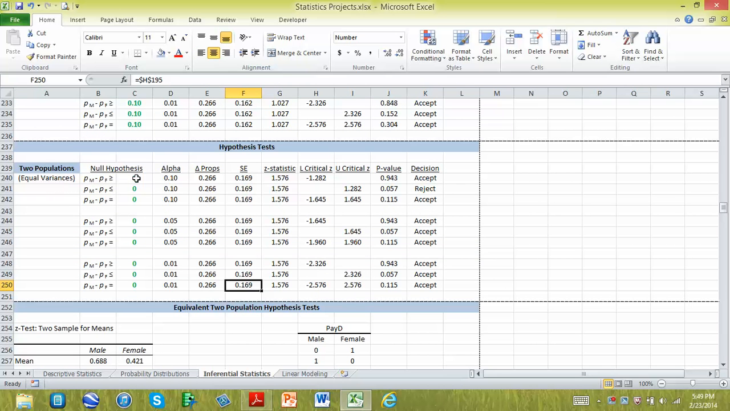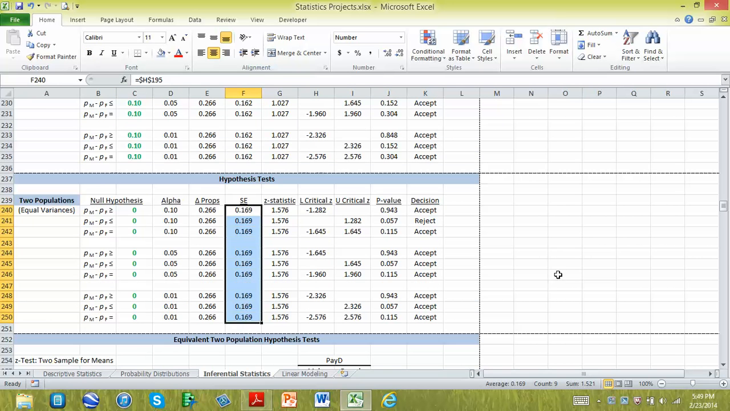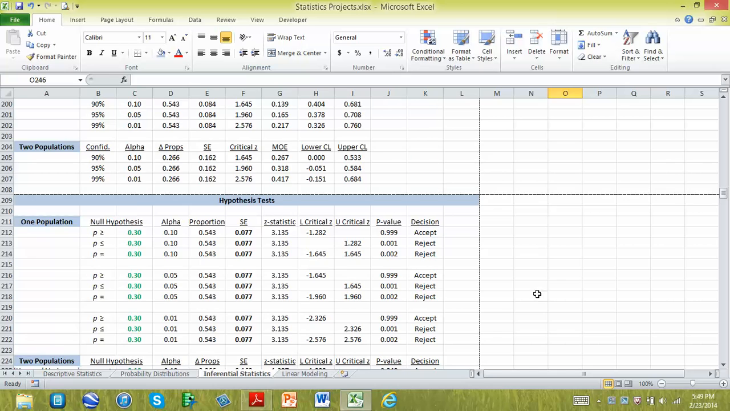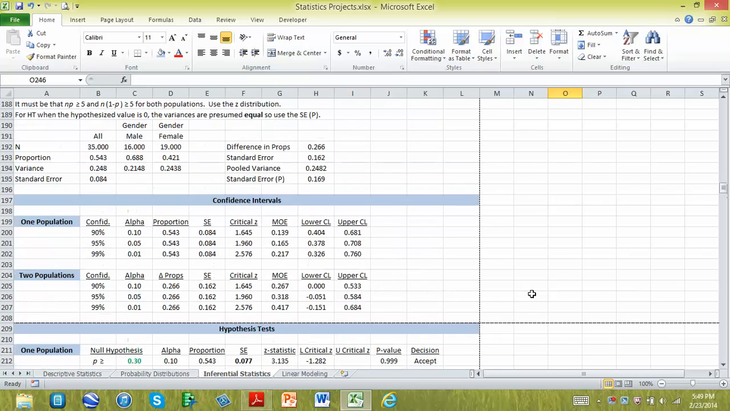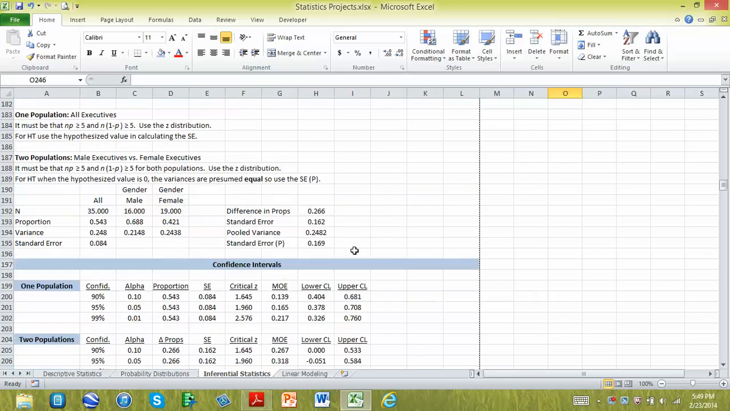So when you have the hypothesized difference of 0, there actually is a standard error based on the pooled variance, like there was for the salary analysis.